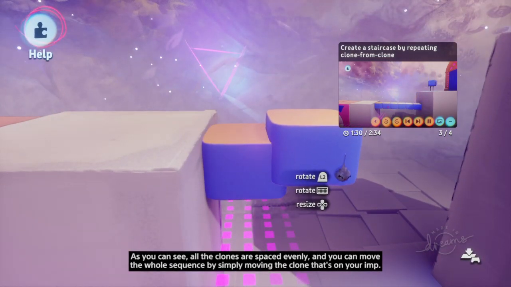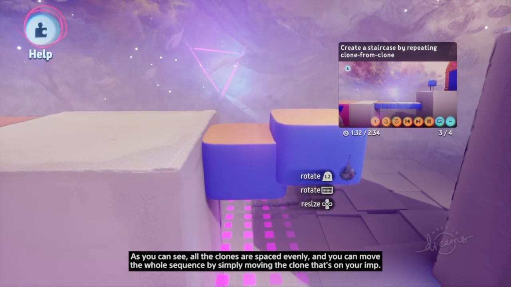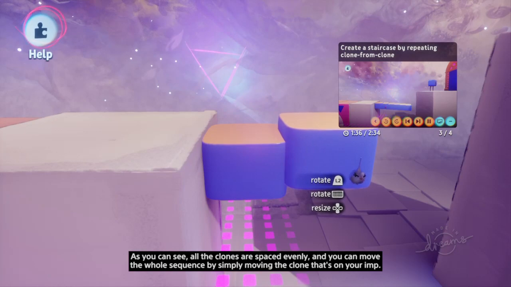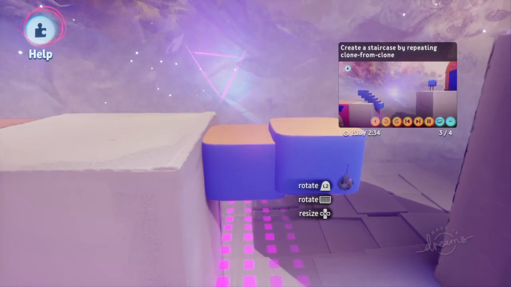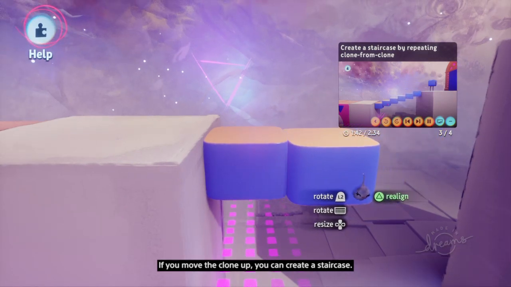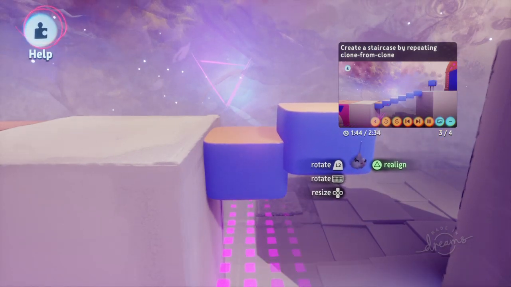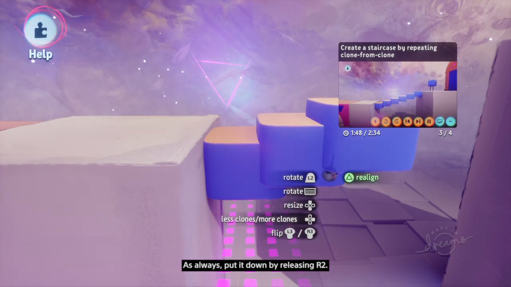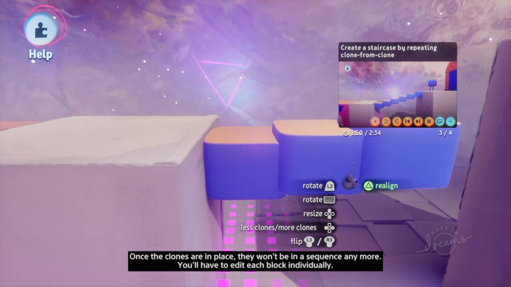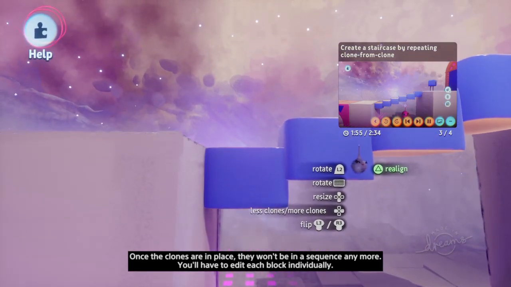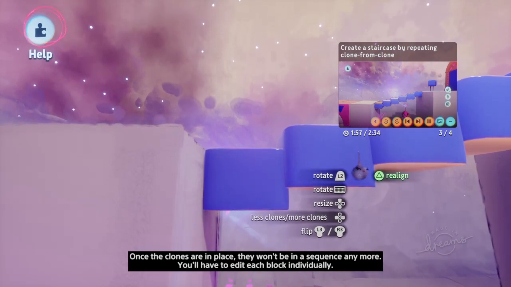As you can see, all the clones are spaced evenly, and you can move the whole sequence by simply moving the clone that's on your imp. If you move the clone up, you can create a staircase. As always, put it down by releasing R2. Once the clones are in place, they won't be in a sequence anymore. You'll have to edit each block individually.